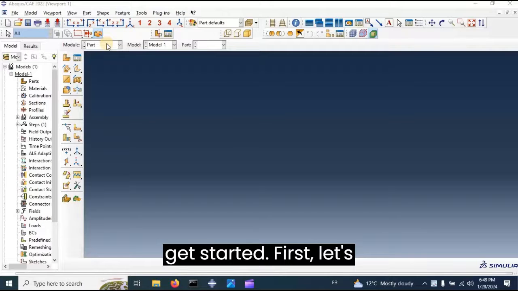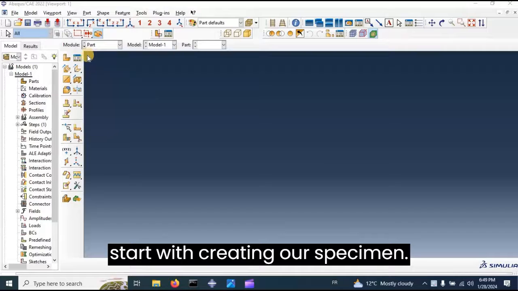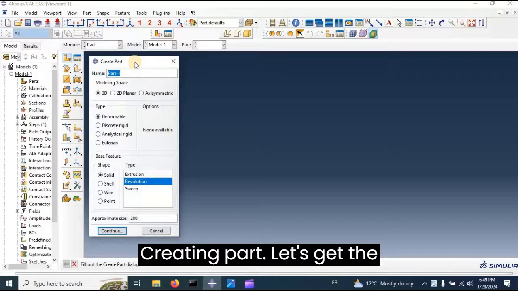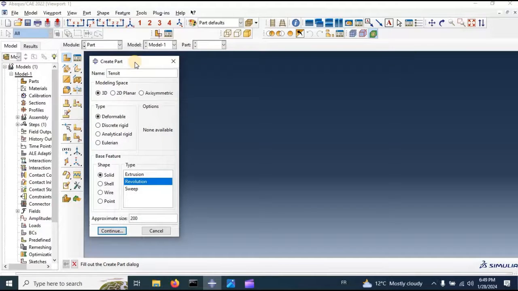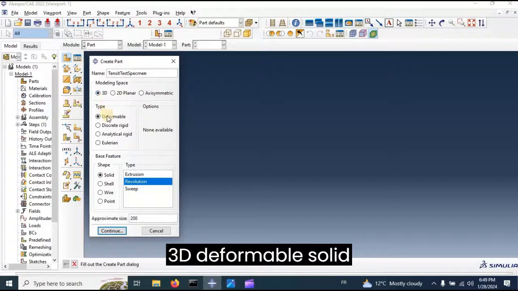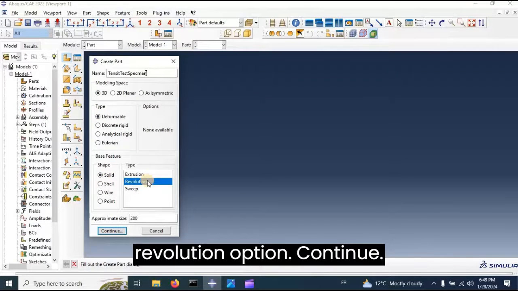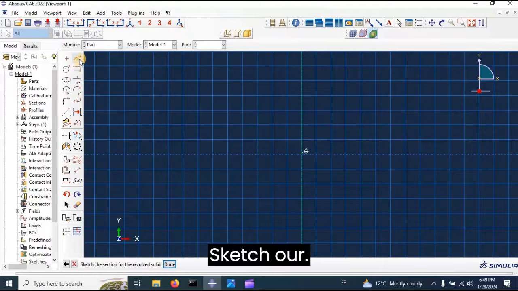Let's get started. First, let's start with creating our specimen. Creating part. Let's give the part the name Tensile test specimen. 3D deformable solid revolution. This time we need to use the revolution option. Continue. Sketch our part for the revolution option.